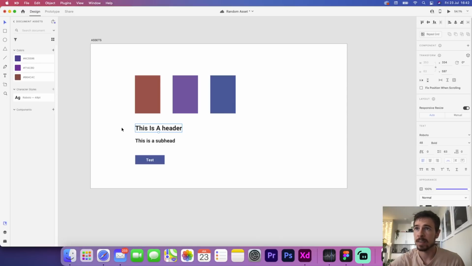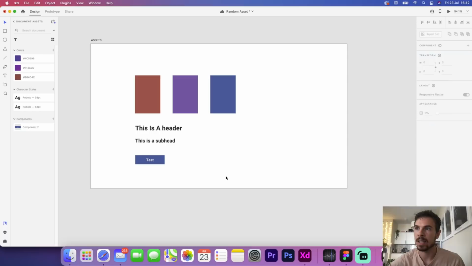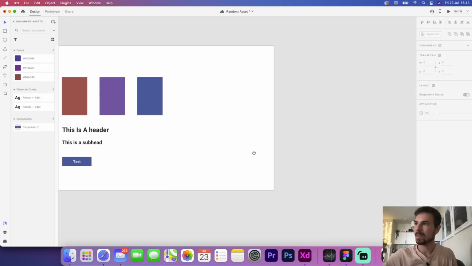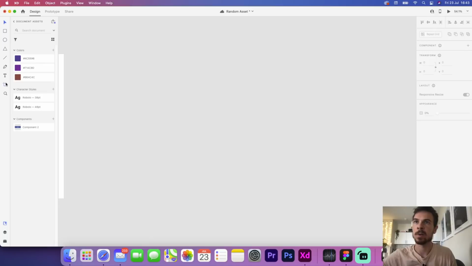Same thing with text. You would just click on these and that's about it. Click, click, click, and you are done. Now, okay, what I don't like about XD is when you actually start designing your website. So let's go here and just add a new artboard.